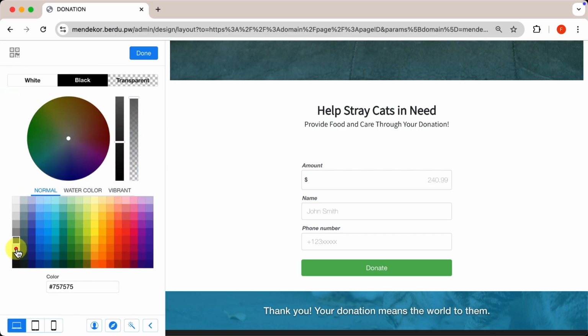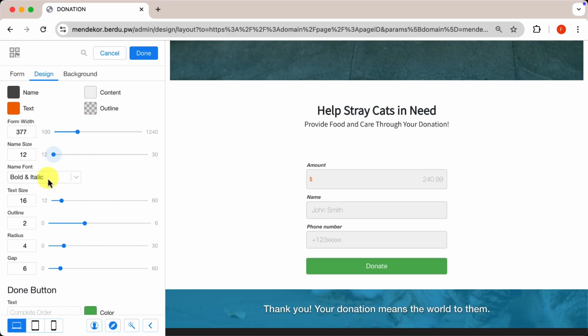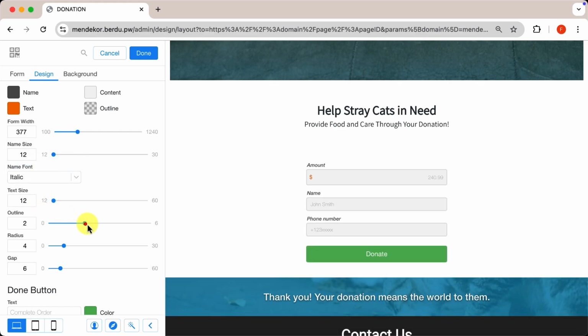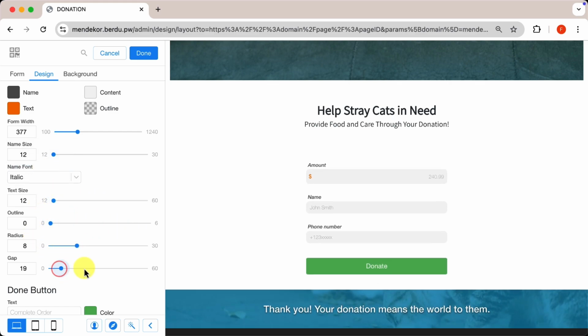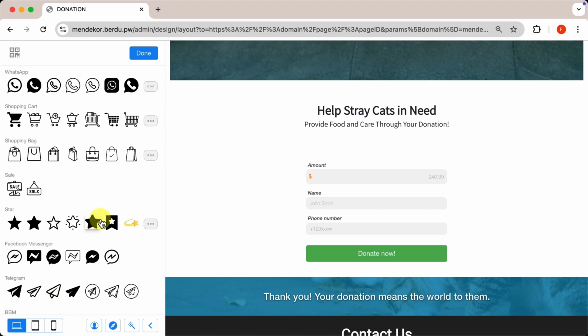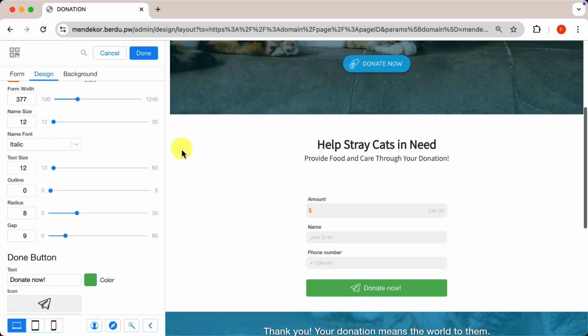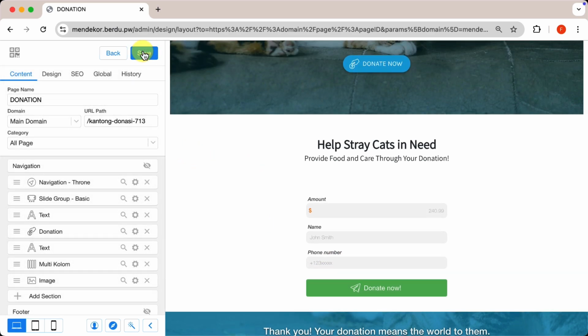You can modify name color, text color, content color, or even outline color. The form width can also be adjusted to match your website layout. Additionally, you can customize font size, font type, text size, and other elements to fit your website's theme. The Done button settings allow you to customize the default button text and color. If you'd like, you can change the default text and add the icon to make it more visually appealing. Once finished, click Done, then Save.